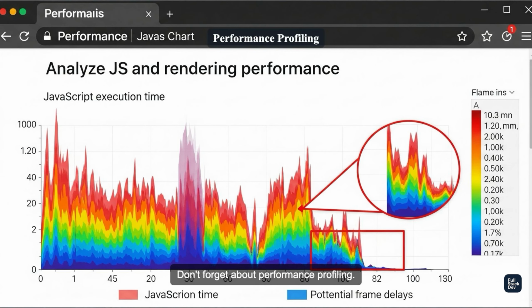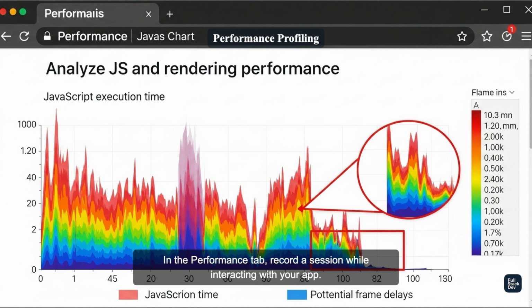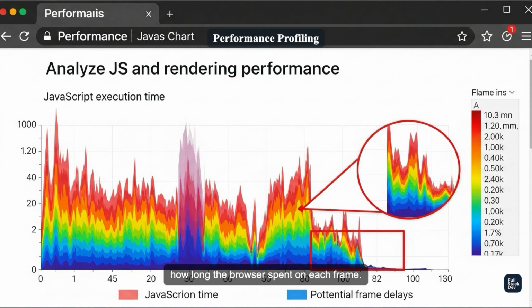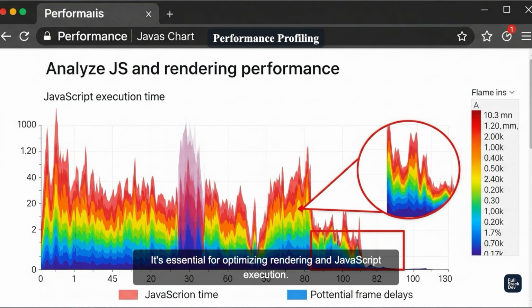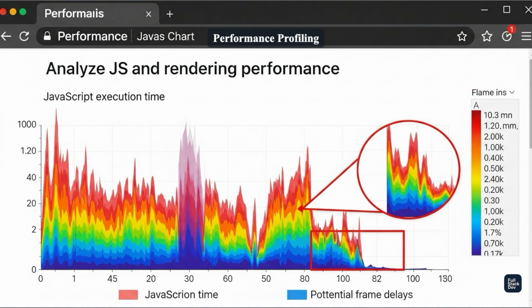Don't forget about performance profiling. In the Performance tab, record a session while interacting with your app. You'll get a flame chart showing which functions are slow, what's blocking rendering, and how long the browser spent on each frame. It's essential for optimizing rendering and JavaScript execution.